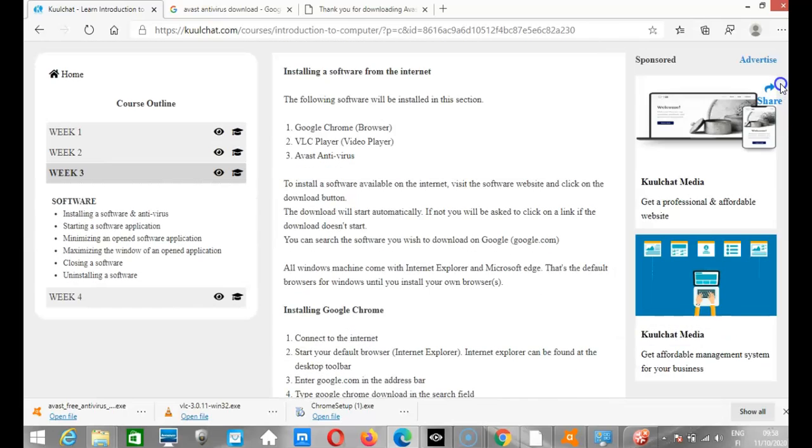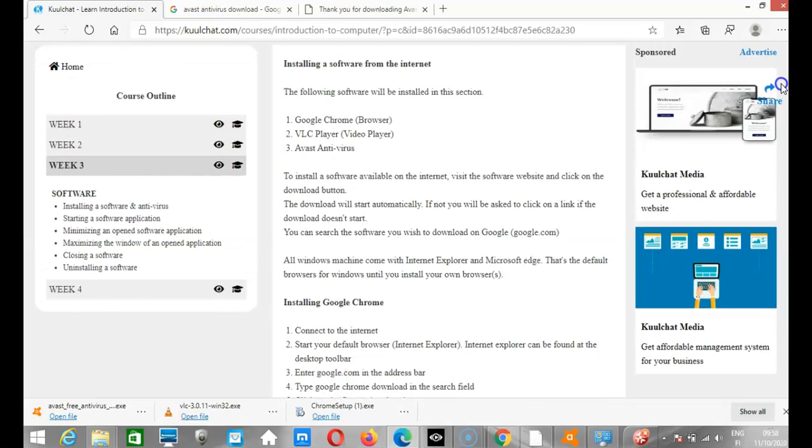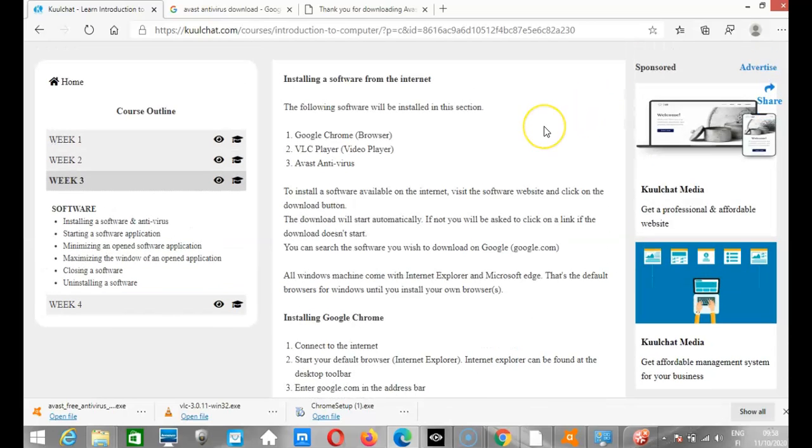Okay, so first, the heading is installing the software from the internet. To install software from the internet, you need an internet web browser. In the web browser, you use google.com. In the address bar, you use google.com. We'll explain what the address bar is: where you type your code is the address bar.